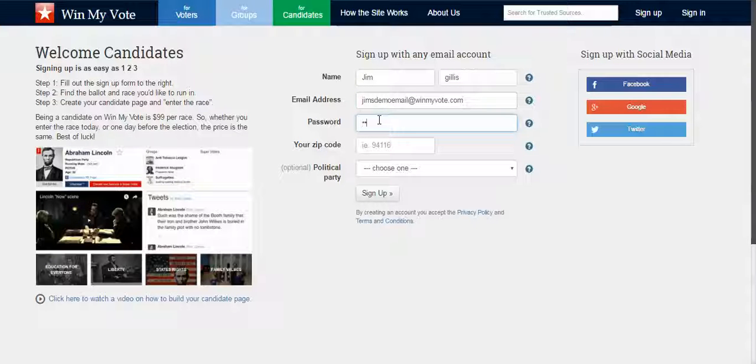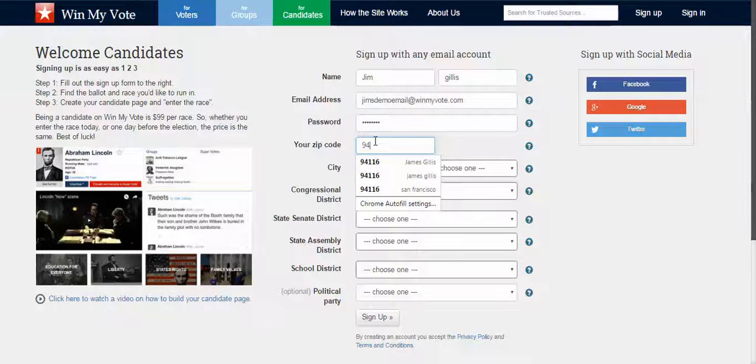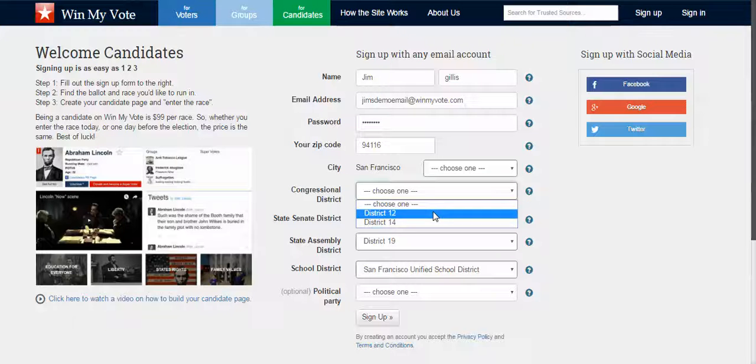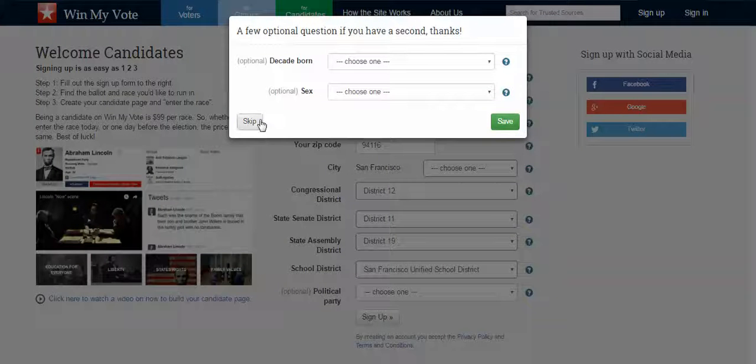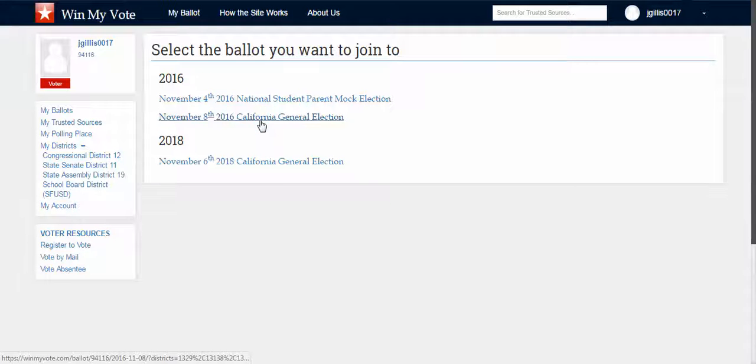email address, choose a password, and then enter the zip code where you live, so where you're registered to vote, and then that zip code will place you in specific districts here that you're eligible to run on these ballots. So you can choose your party if you want, or you can leave it blank for the time being, and obviously you can skip that if you want.